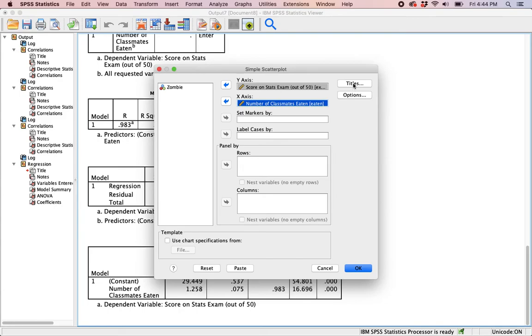You should put a title. I'm going to be very lazy and not put a title. I'm just going to go ahead and click OK.